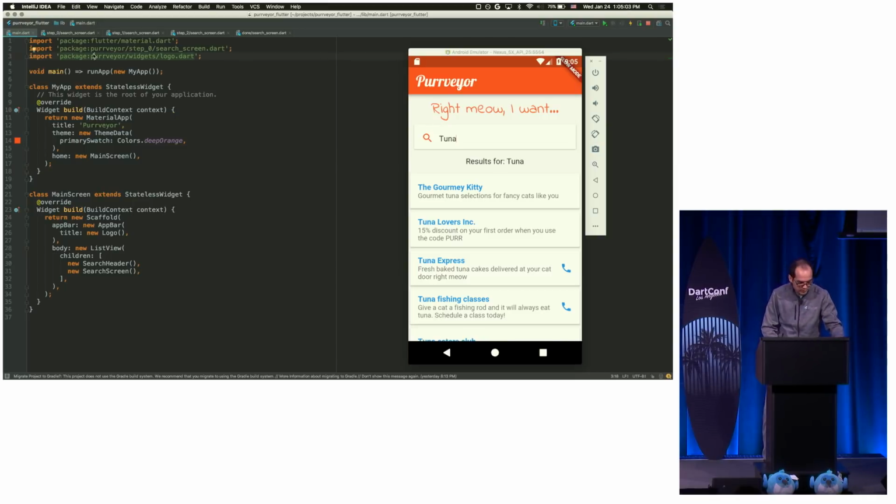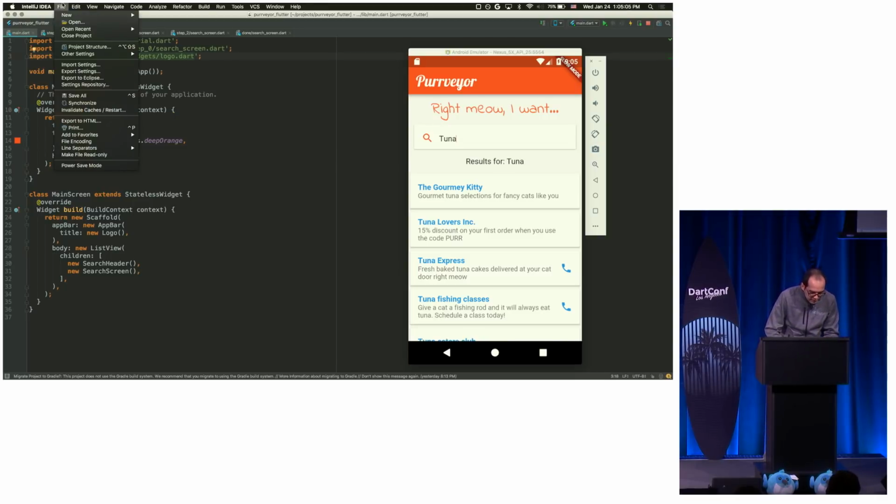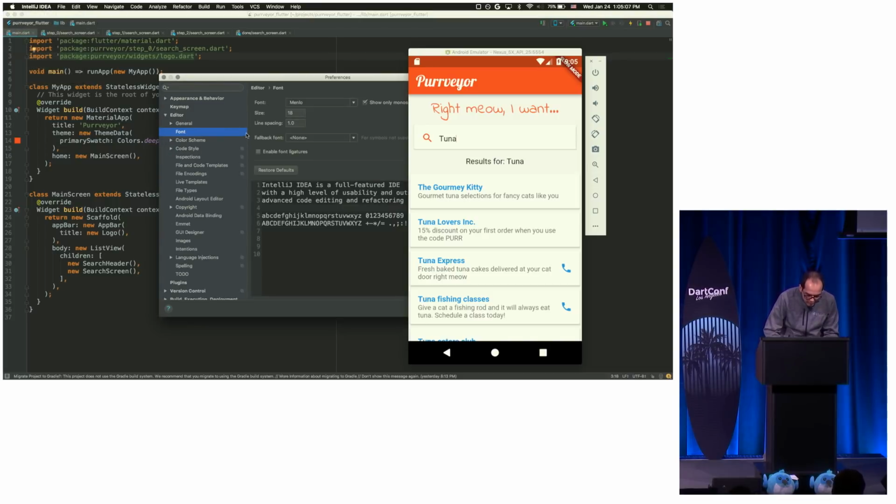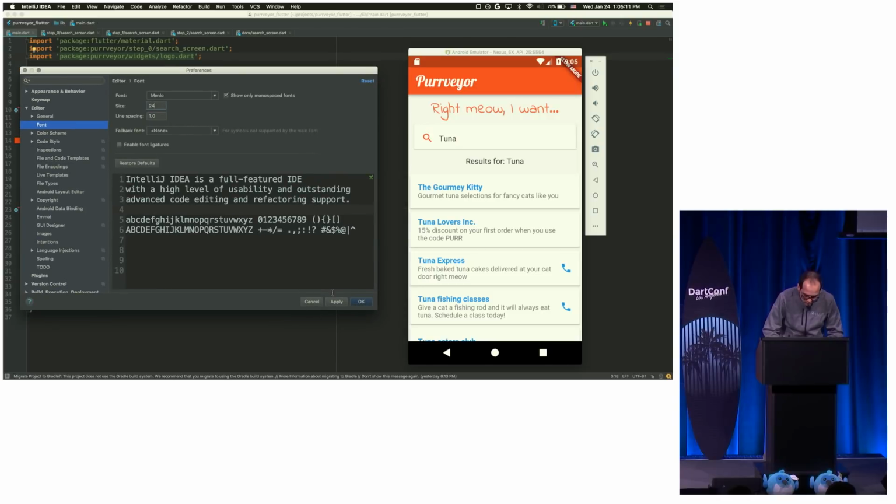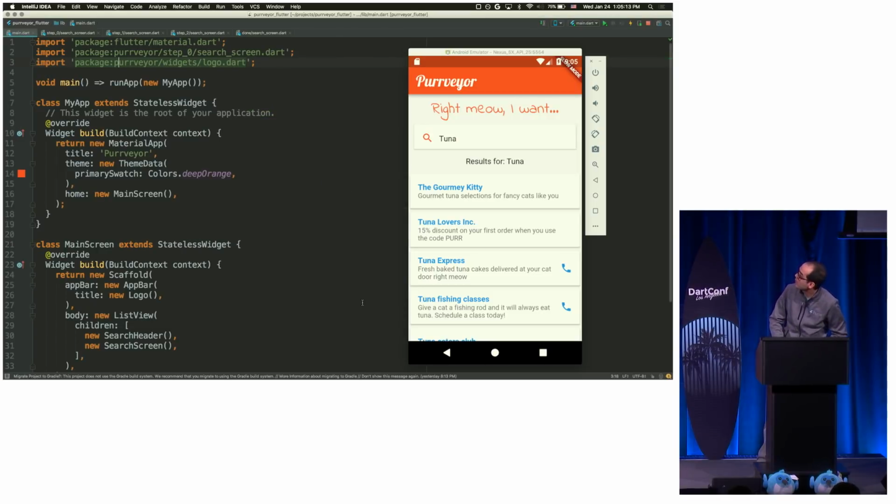Is the font too small? Let's see. Preferences, fonts, apply. That better? Okay. All right.